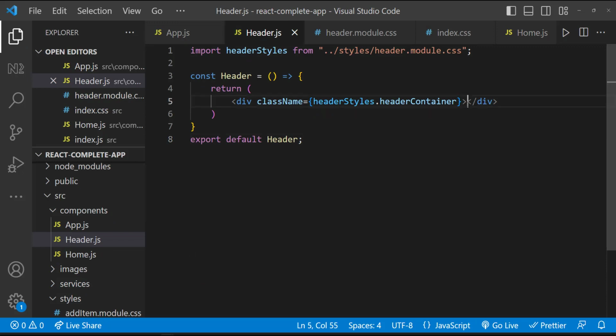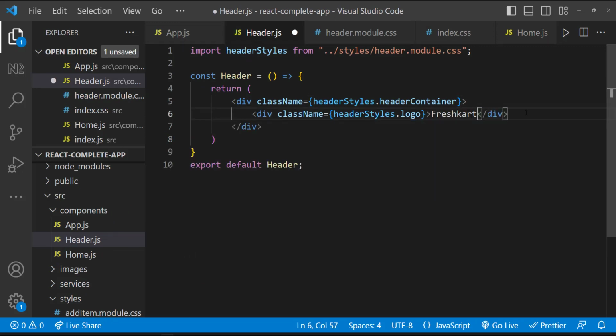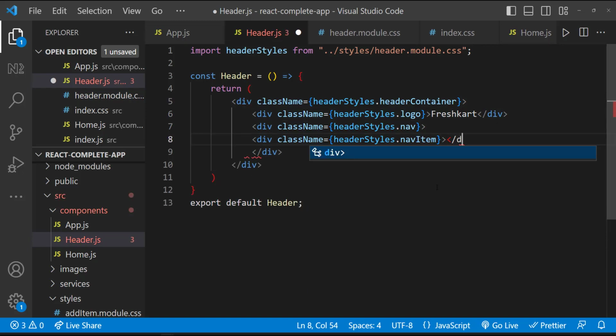Okay, in the header component, let me add a div for the logo, and another div for nav with two nav item divs.